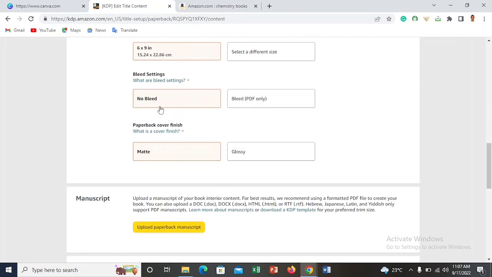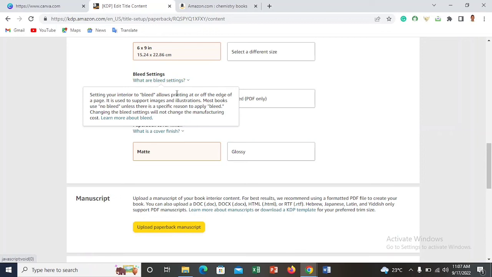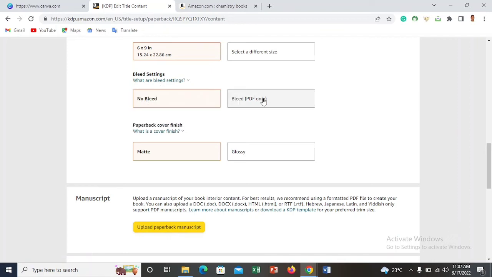The bleed, if you want to apply bleed, then you can select it. You understood what bleed is all about. If you want designs or any other thing to extend beyond the margin size of your books, so I guess we have to apply bleed here because our books contain the lines that extend actually beyond the page size.